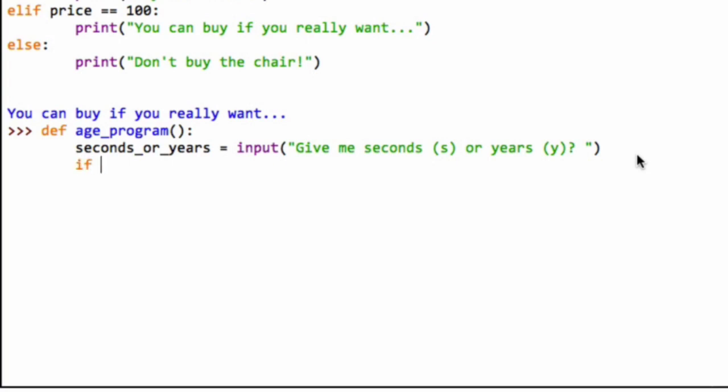And I will say if seconds or years equals S, then we will convert seconds to years. Notice that any line that starts with a hash symbol is a comment that does not get executed by Python. It's simply for us to read and be able to understand what the code does. They're completely optional, you don't have to put them in there, and they don't do anything. They're simply for you to read.